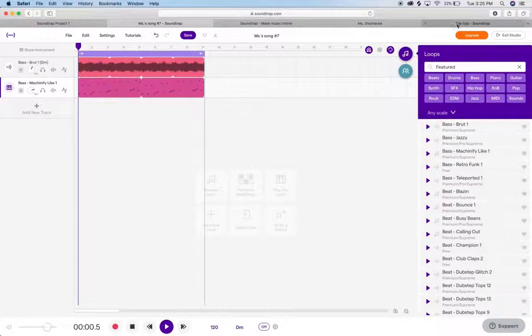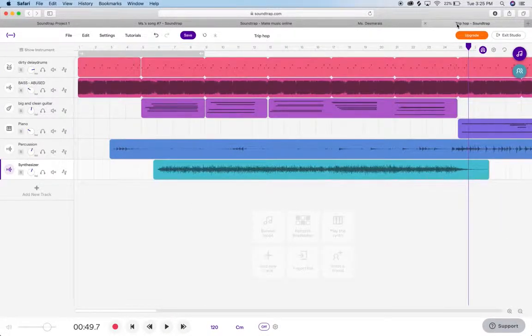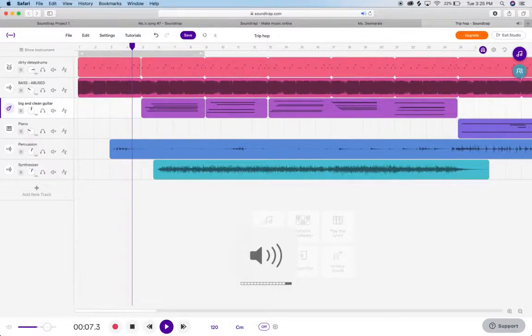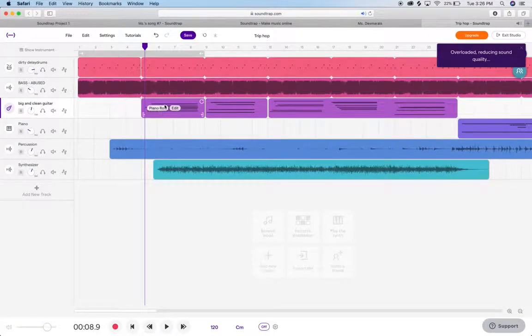Let me show you an example. So this is a project that one of my students did in the 8th grade. It's very cool. I'll just play a clip of it. So it's pretty cool. It gets into some guitar parts here. It has a really funky bass.